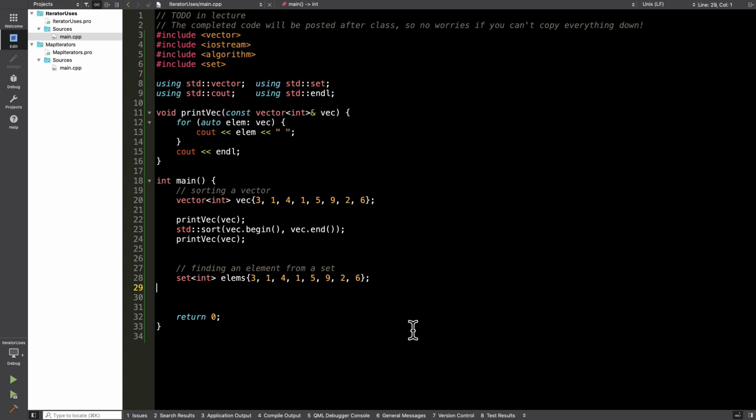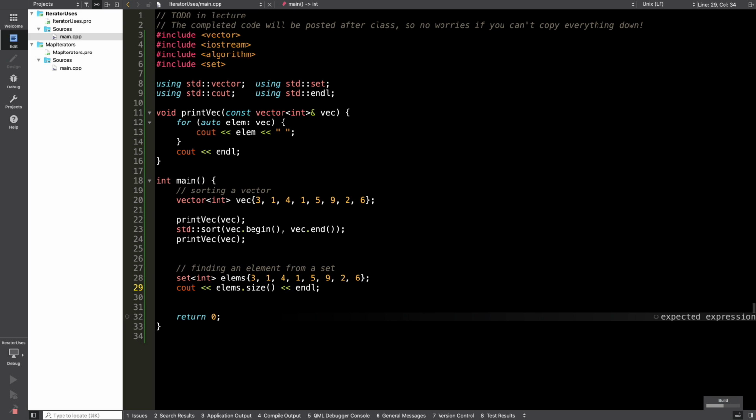I'd say 1. There we go. Yeah, exactly. So, a sort of tricky question. This is just to show that even if you initialize it with something like duplicates, once it creates the set, it'll always remove those duplicates. So we can cout elems.size. Perfect.